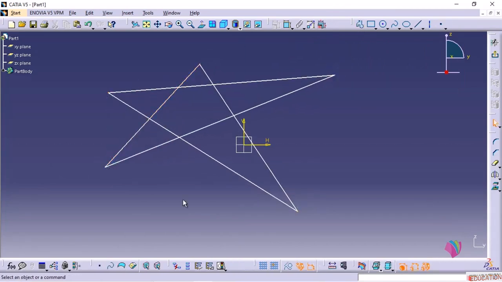You can see the steps I'm following. The same steps you should follow in any software. I have made a star and I'm trimming it. You also should make a star and trim it. Now let us take the quick trim. You can also find out the icon here.